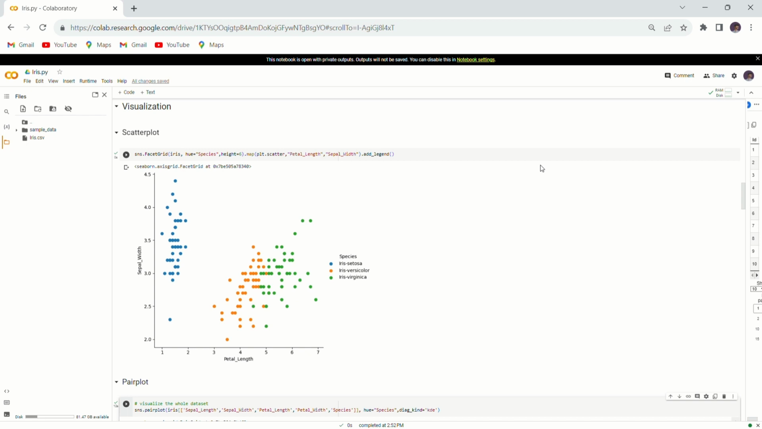Now we will do visualization. At first we will plot a scatter plot, and here blue is for Setosa, orange is for versicolor and green is for virginica. Here we can see Setosa is quite easy to classify, and versicolor and virginica are somewhat mixed.